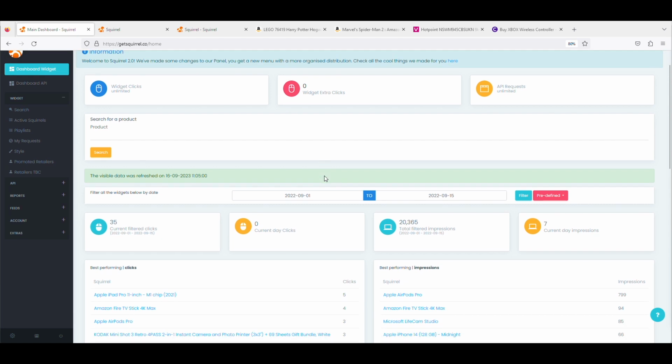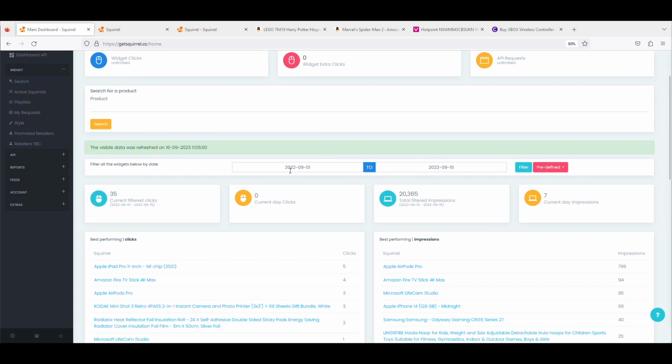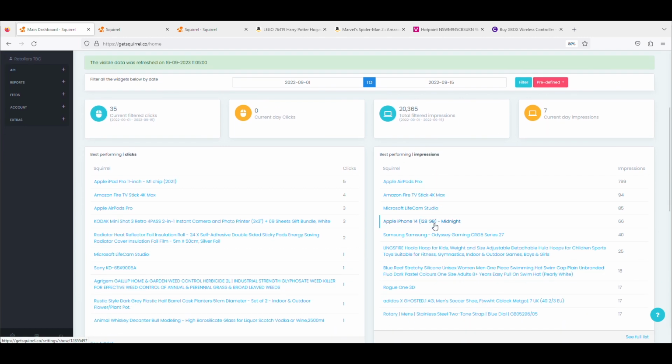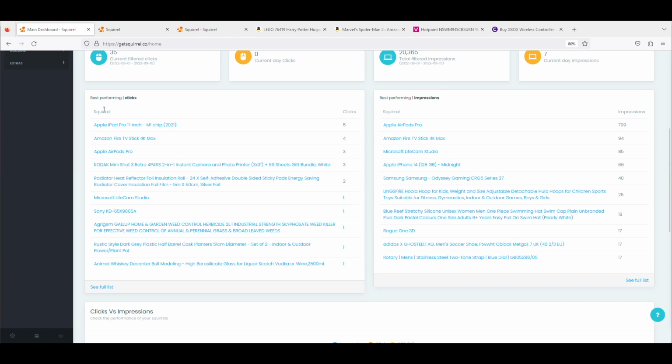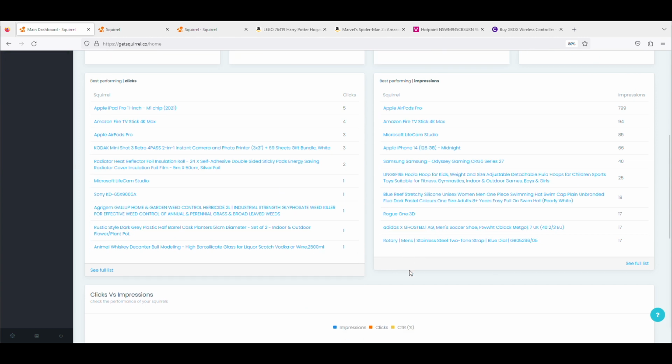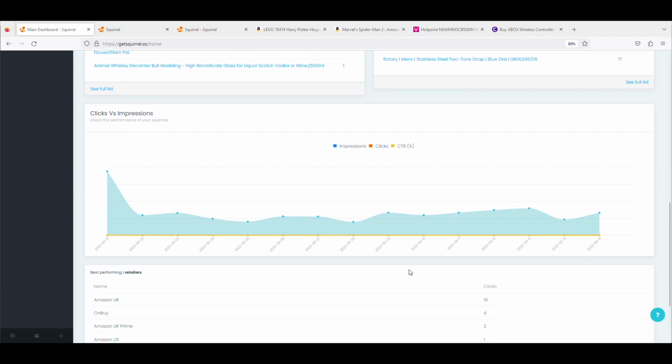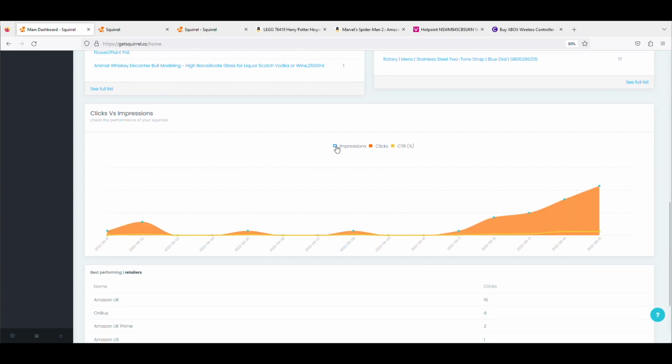First, we have the dashboard widget homepage where you can check stats for clicks and impressions between two certain dates. The best performing Squirrel regarding clicks and impressions. And you'll also have graphics to display the same statistics and best performing retailers at the bottom of the page.